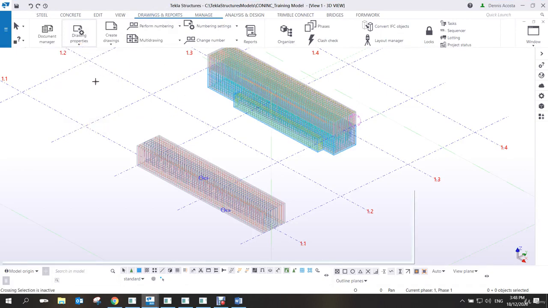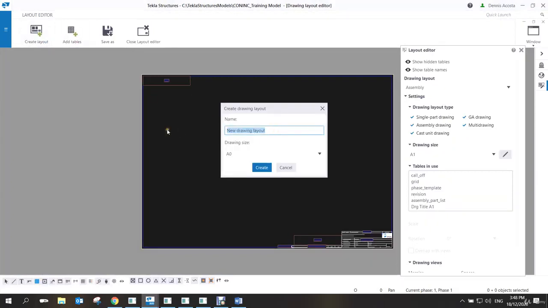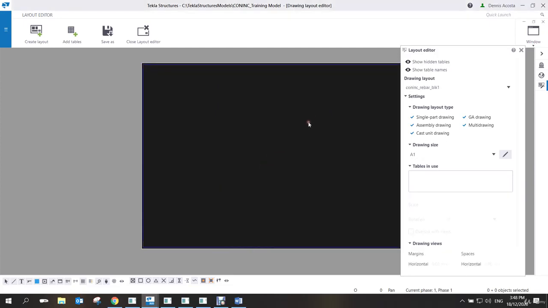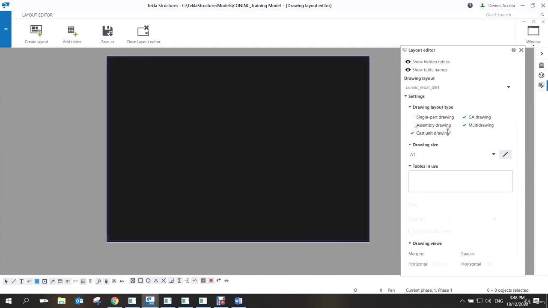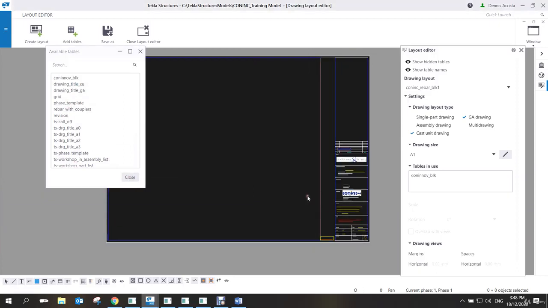Drawing layout. Then create new layout. So, conic rebar block. A1, okay. Or maybe I will put block 1 and then create. Okay, so now this is the one, then I put here. So now A1, so table, add table. Again, you go for the table, conic block table, all right? And then put that one on the corner.